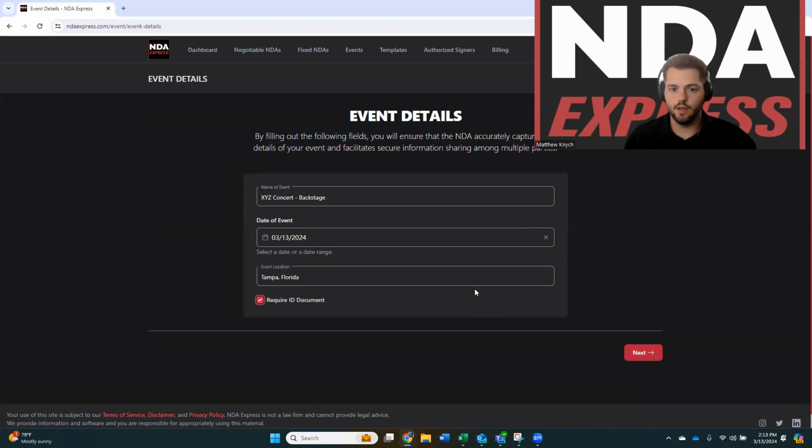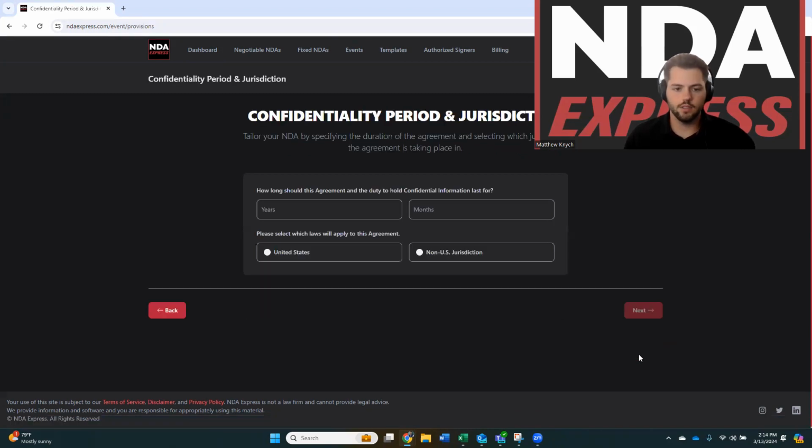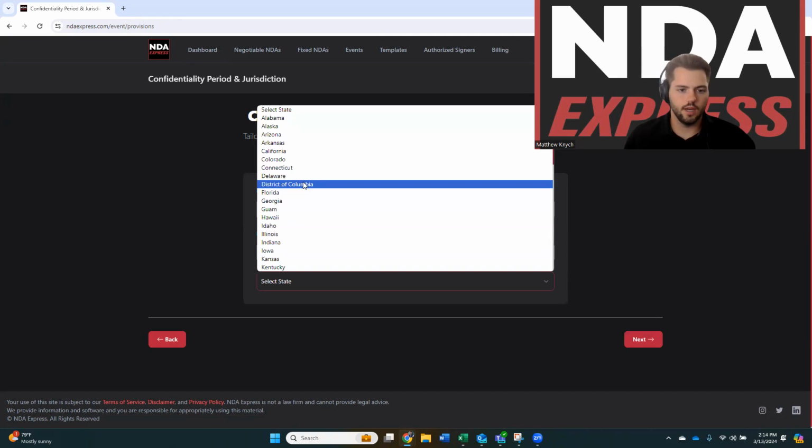But if the event is being signed on the desktop, they have the ability to browse their computer to upload the ID. And so that will be showcased later on. So we'll go ahead and click next. And it's just asking the confidentiality period and jurisdiction. We'll just say it's 2 years, United States. We'll just say it's Florida.